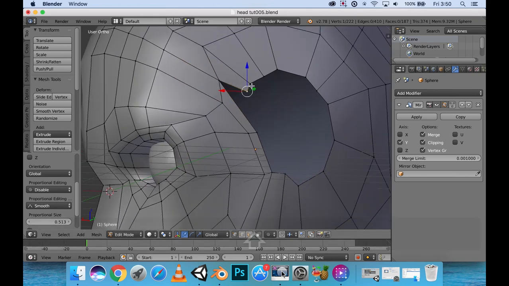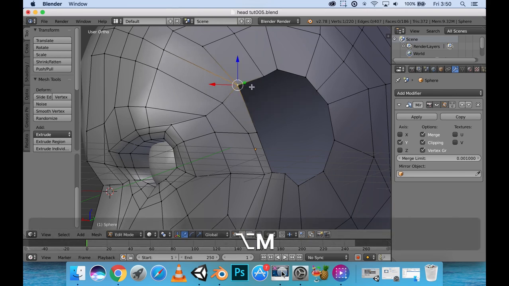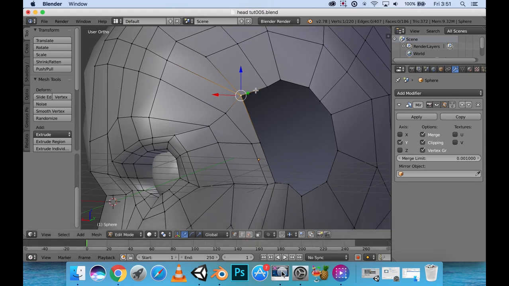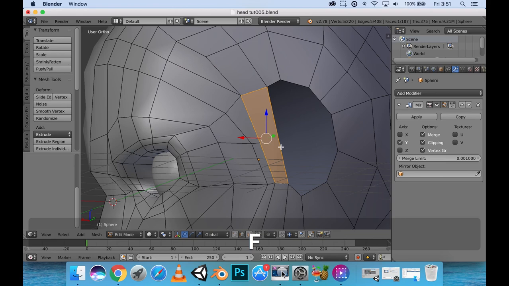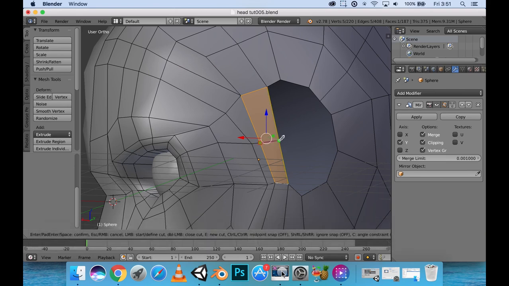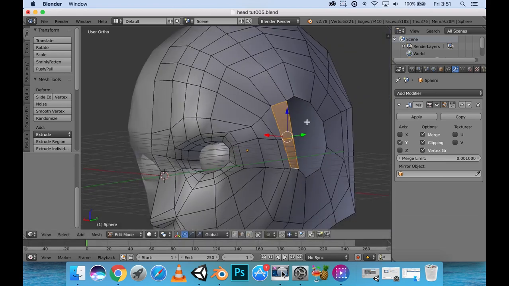I'll just make life easier for me if I mix these together. Shift R. Oh, Alt M to center. And there you go. Fill. K. Grab. Cut. Sweet.